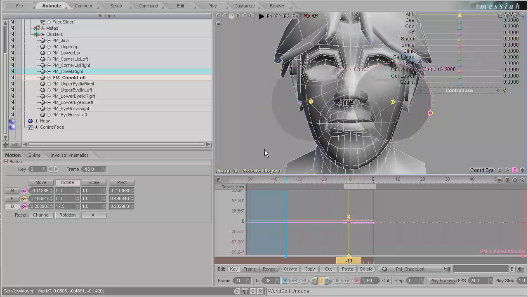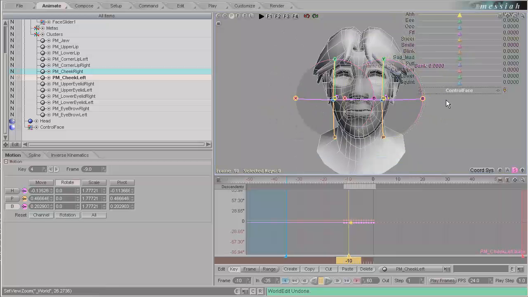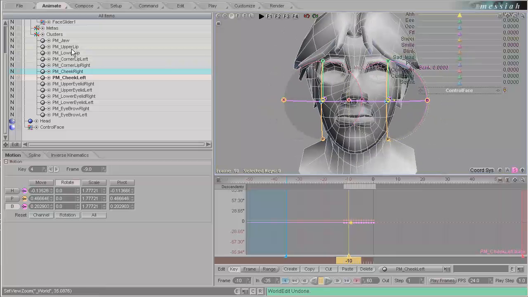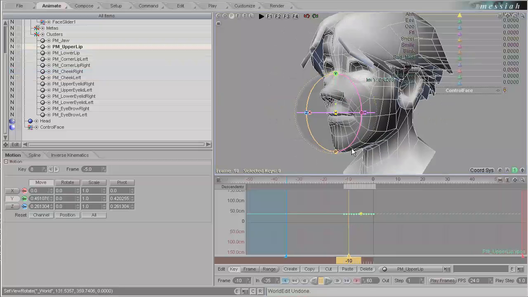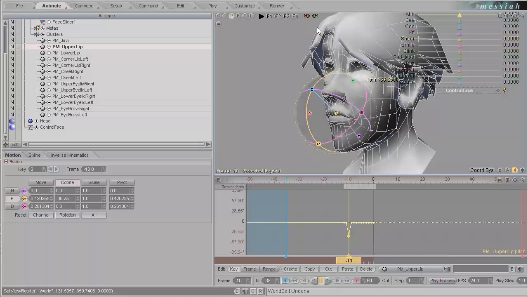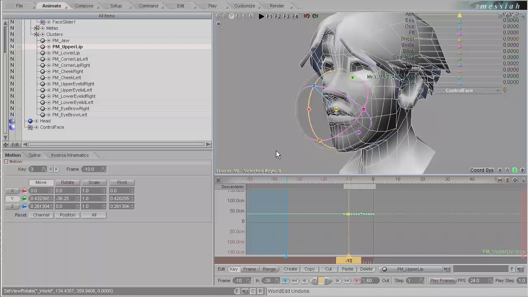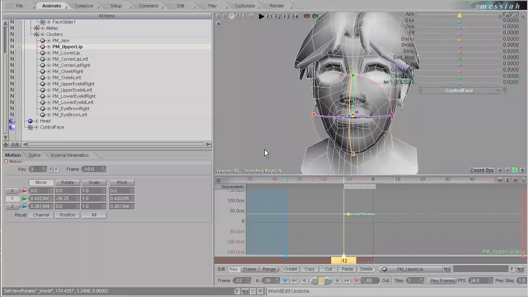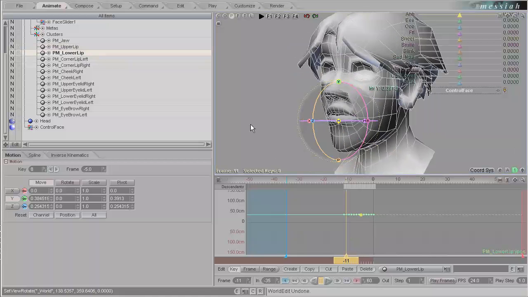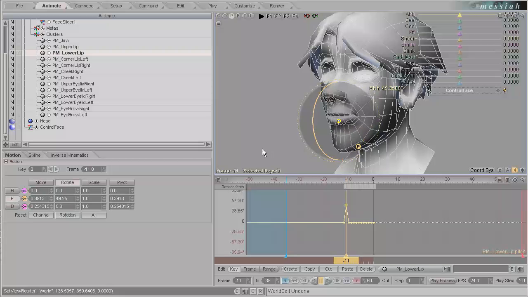-10 is going to be what? Curl upper, which uses the upper lip. Let's grab the upper lip and pitch that up. Let's move it up on Y. Frame -11 is to curl lower lip. So grab the lower lip. I'll pitch that one down.